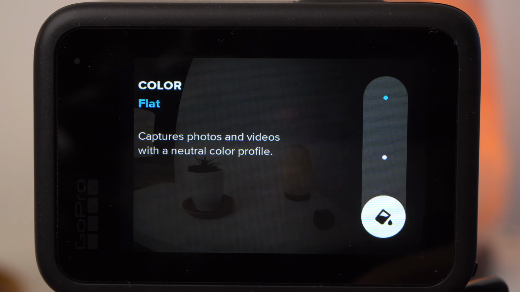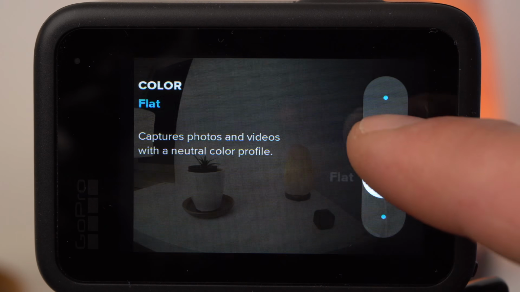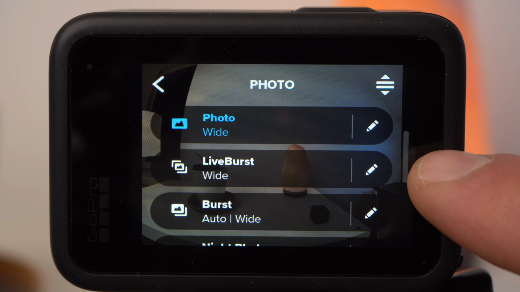In photography, flat color profiles are rather unusual in contrast to filmmaking. Those who want the maximum flexibility for the edit will usually work with RAW files. Now let's take a quick look at the other shooting modes.